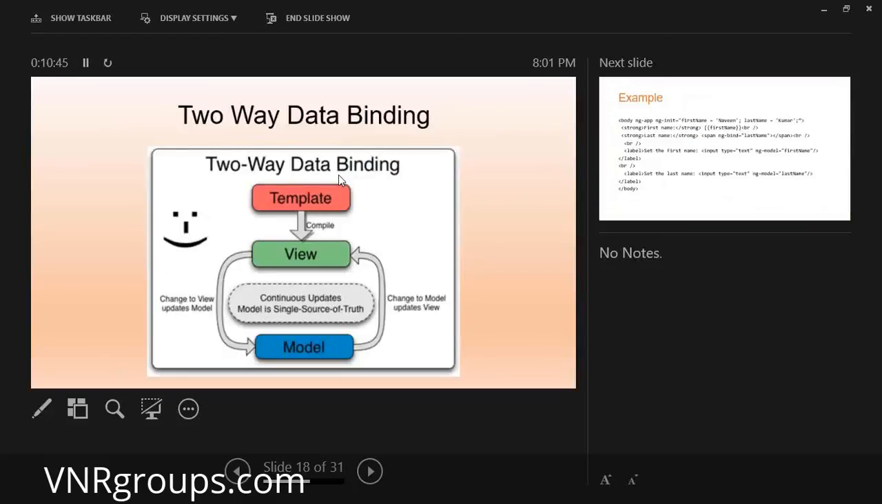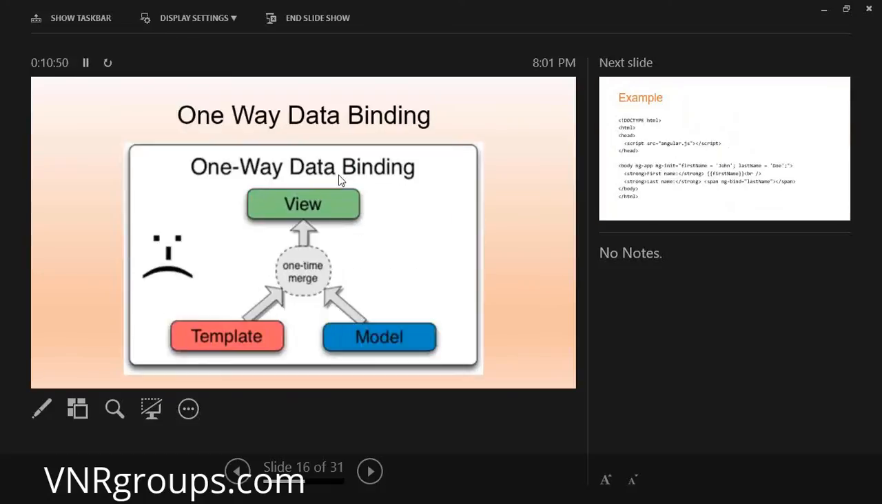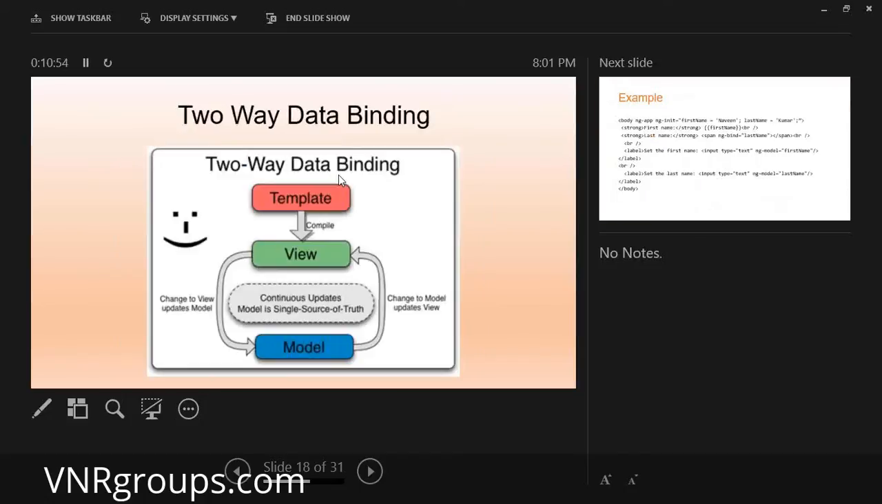So what happens in two-way data binding is, a quick look at the previous one. You have a template and a model that creates a view. Now you have a view creating a model. That's the first thing. Now it's like the data is being populated from the view. That's amazing. We always thought that the server will give the data. Can the view give the data? Yes, possible.